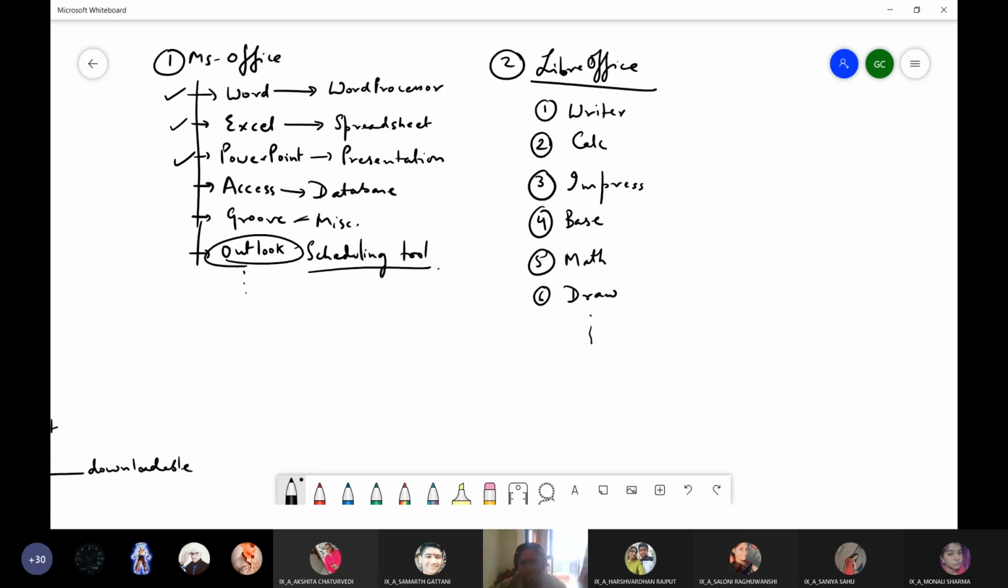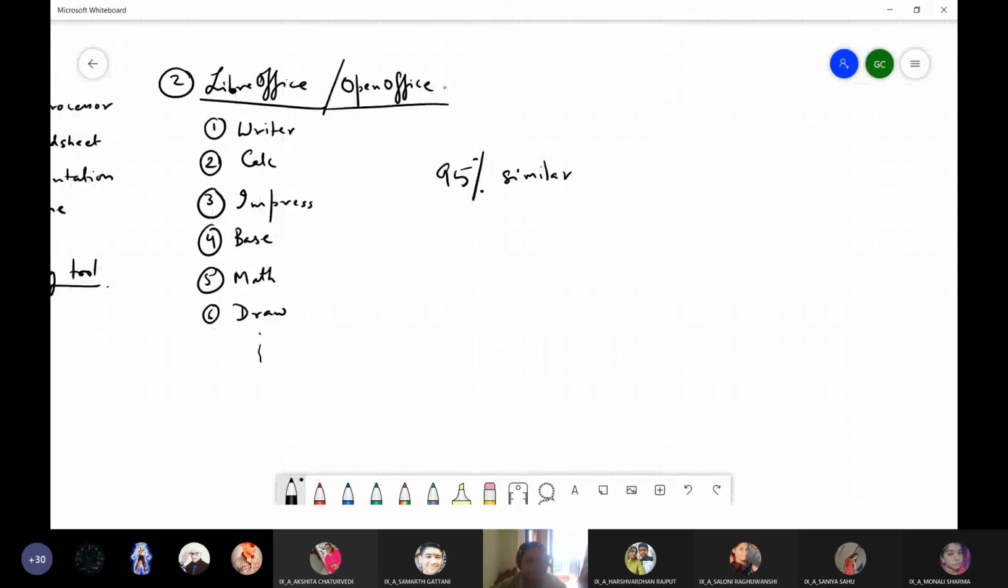And the same thing is there in OpenOffice also. The structure of LibreOffice and OpenOffice is around 95% similar, whereas MS Office is entirely different. Its look and feel is entirely different from LibreOffice and OpenOffice. Understood? Now, these two are for your PC or laptop, right?